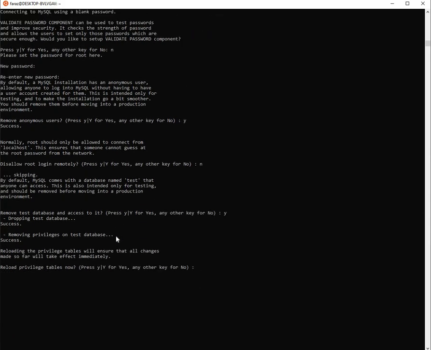Now it is asking it to reload the privilege table. Now this privilege table is the table that contains the list of users and their access rights. So by default, root has got all the access rights, followed by any other user that you create, and the root has the right to give other users the rights to do something on our database. So we'll choose yes here. So now it is showing that all done.